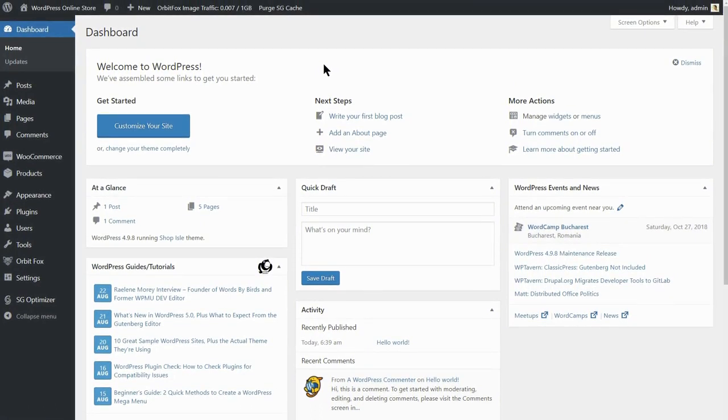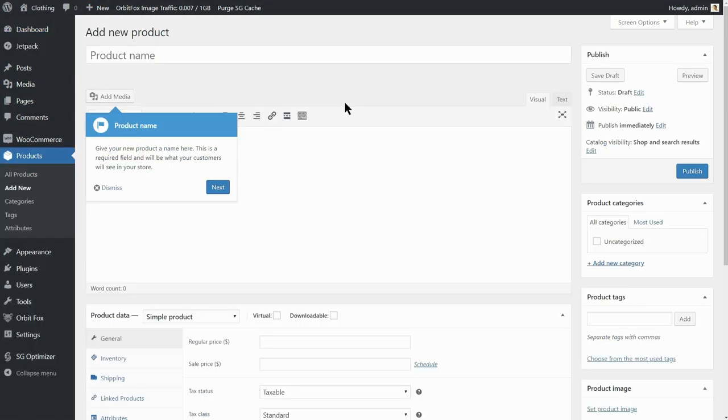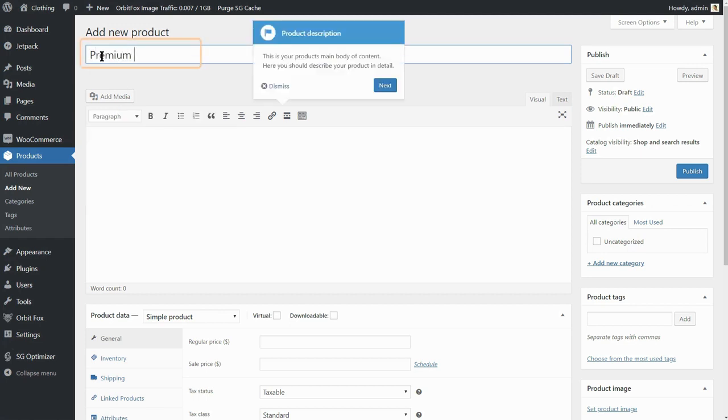To create the first product, click on the Add New link in the Products menu or New Product in the drop-down menu of your admin bar. First of all, we need to add a name to our product. I think the Premium Yoga T-shirt will be perfect.